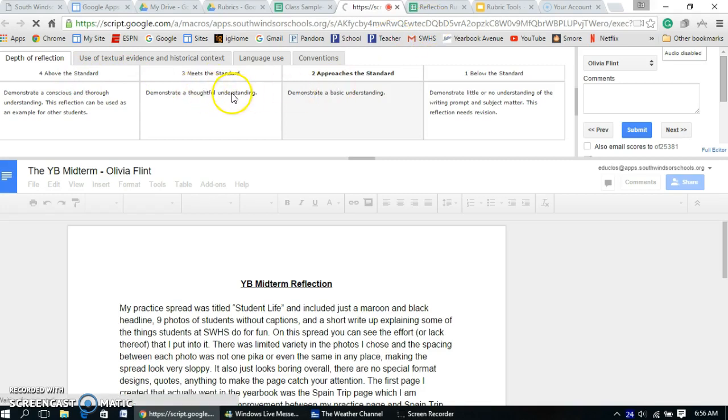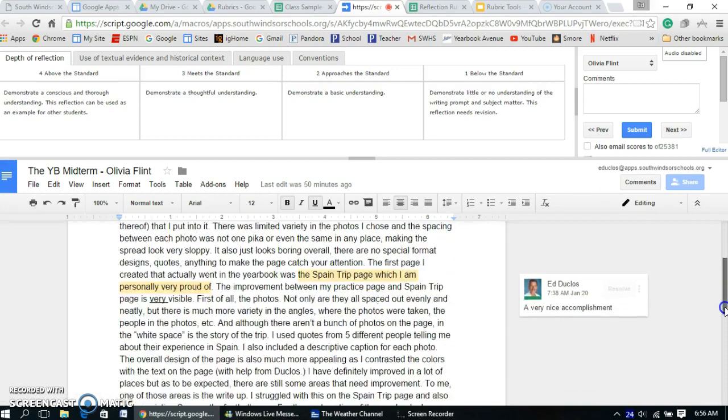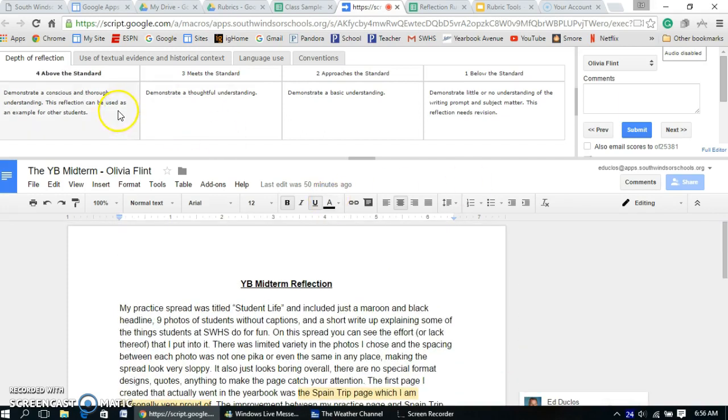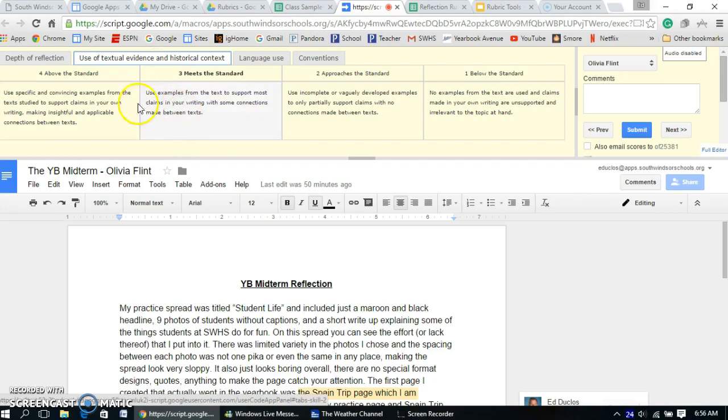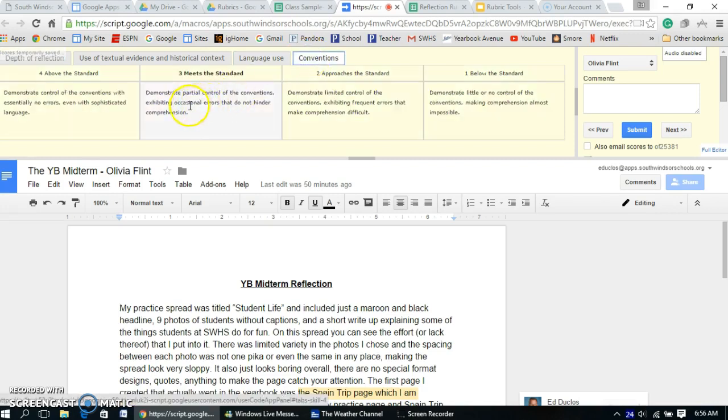Here's the rubric right up front, depth of reflection, and when I go through my student's document, I'm going to go ahead and let it finish what it needs to do. I'm going to go ahead and look through, reread that, and then I'm going to say, she did a nice job. She did a lot of nice things there. I'm going to click on the next one. Definitely used examples. The language use was real solid, and the conventions were pretty solid as well.